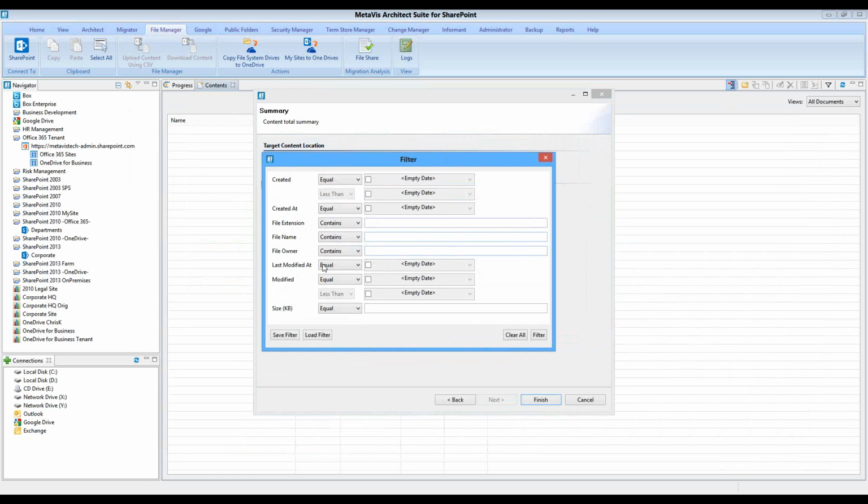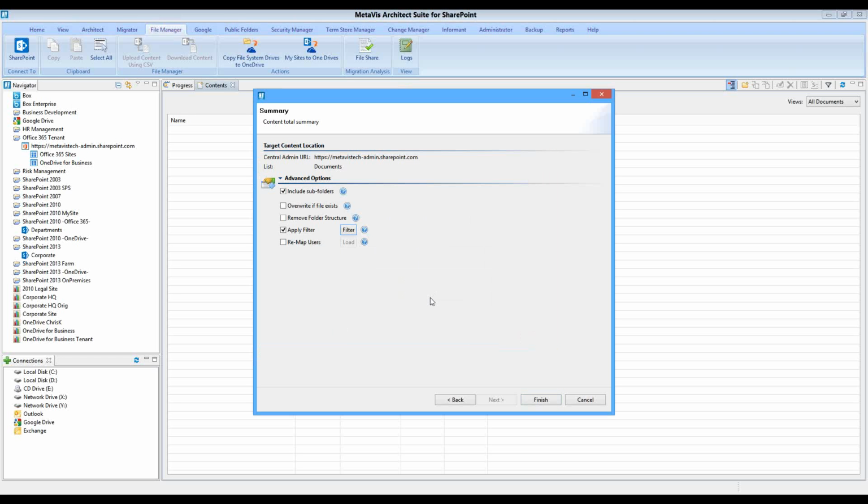So you have any number of parameters here that'll look at all of that data before it's uploaded, based off of file extension, modification dates, size parameters. Size is another consideration you have to take into place when dealing with OneDrive in the cloud. So you can configure any number of filters here, and that'll allow you to be very specific about just the data that you want to upload into your tenant, into your OneDrives.